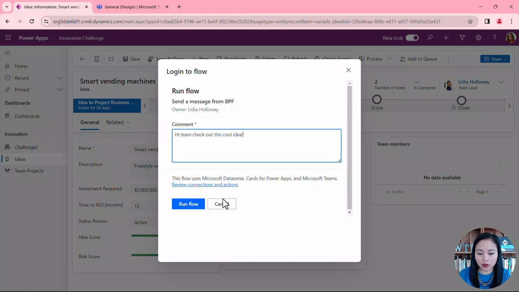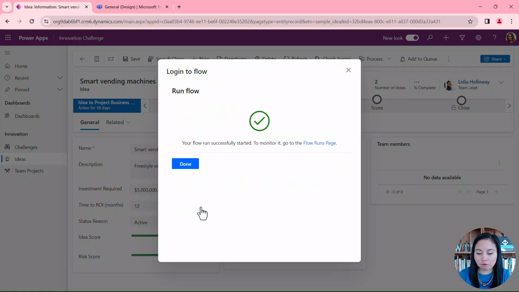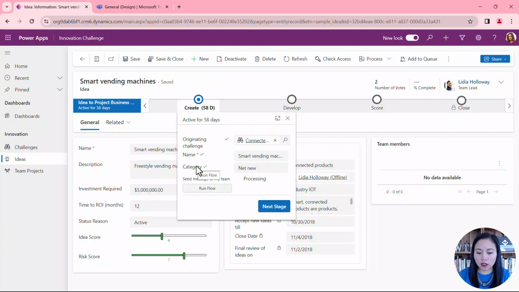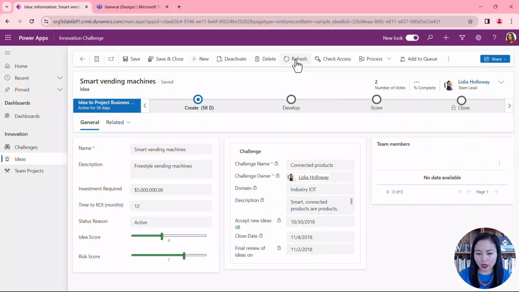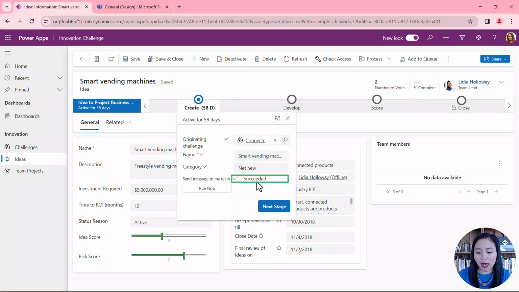And I'll select the run flow button. And then behind the scenes, the cloud flow will be executed. When I click on done, we'll see that the state of the flow is processing. When I refresh this model driven app form, we'll then see the state change to succeeded. So I'll click on refresh and I'll go back to the create business process flow stage, and we can see that the state is now succeeded.